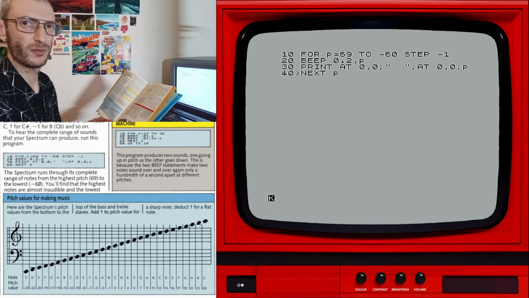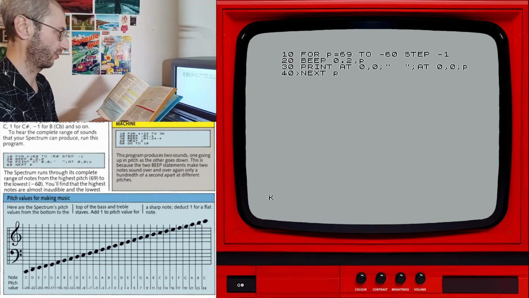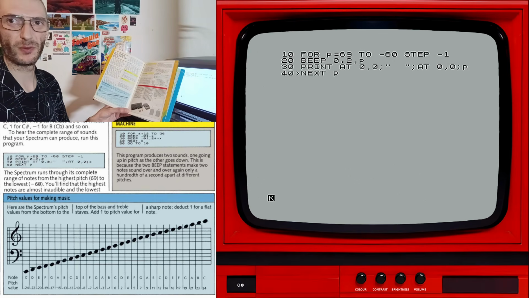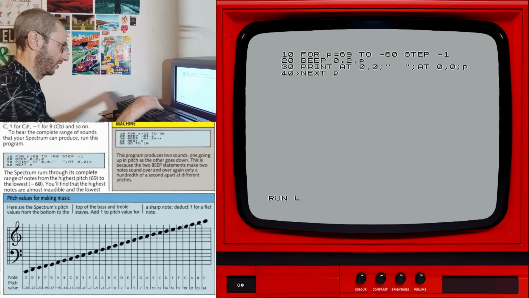Right, so we're now into music and sound effects, and this one just plays the entire range of the beat range, I guess, numerically. I think anything above or below this is out of range. Let's listen to it.